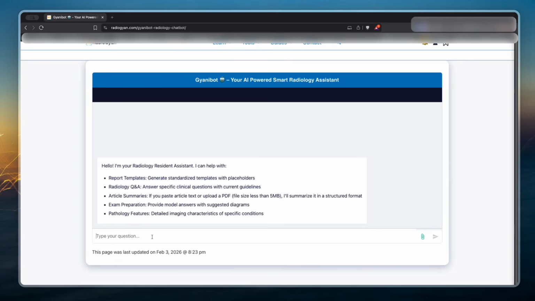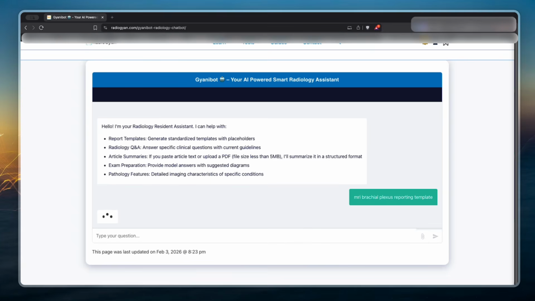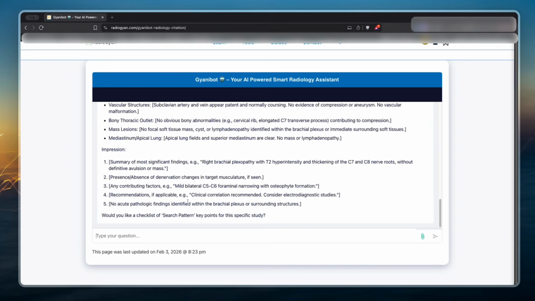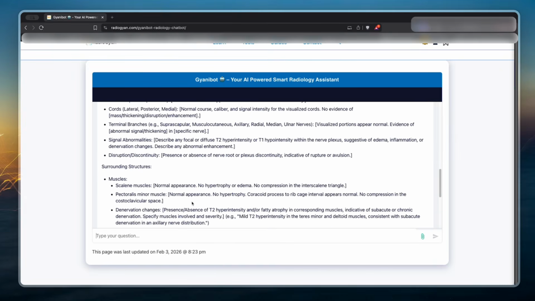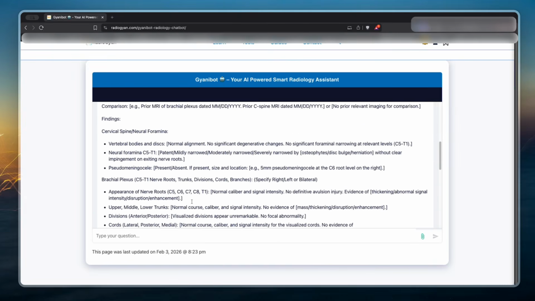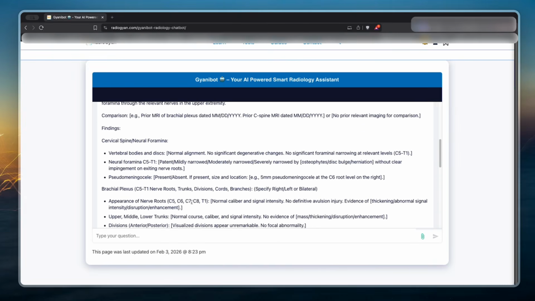So let's start with reporting templates. Let's say I want an MRI Brachial Plexus reporting template. The advantage of this bot is that it will not hallucinate. It will not create random information. The data that it's using is based on radiology articles and peer-reviewed radiology websites. So everything here is verified. That is the advantage over something like ChatGPT, which can give you wrong answers with confidence.